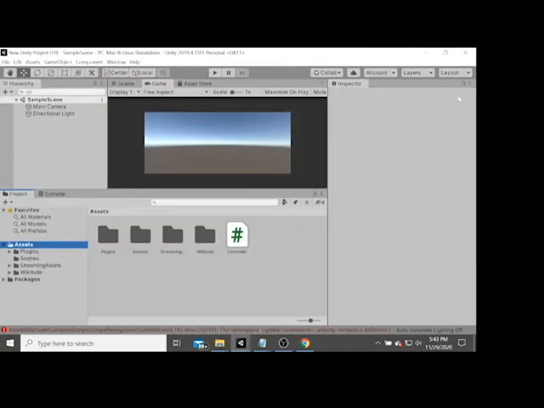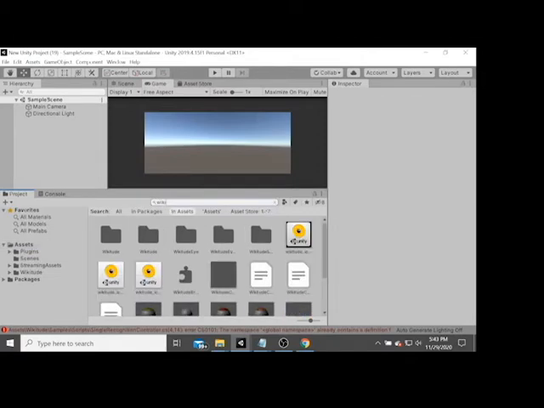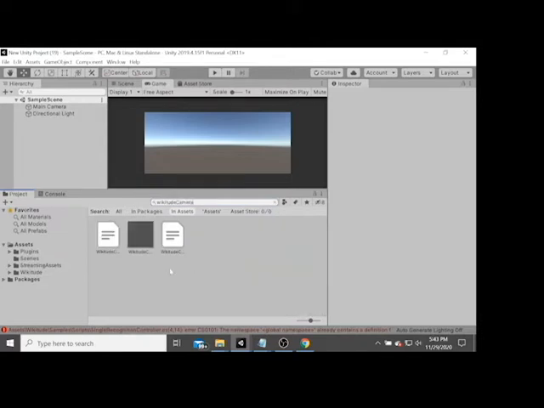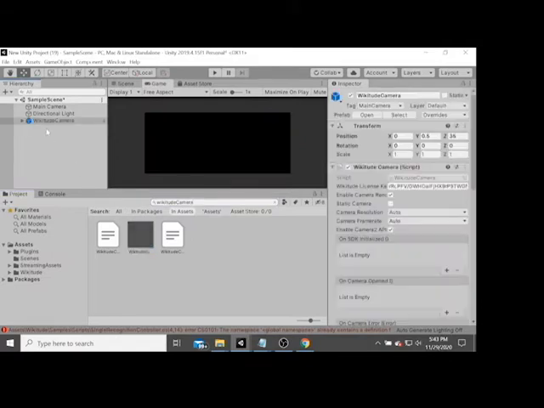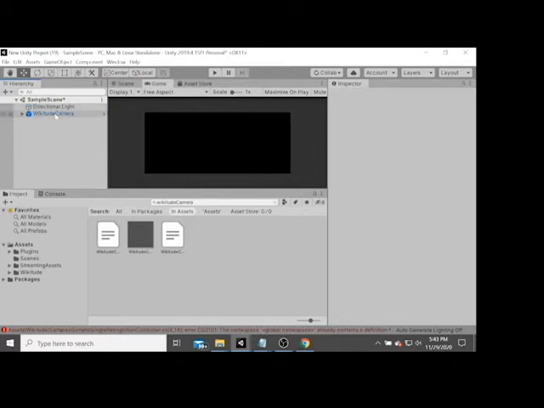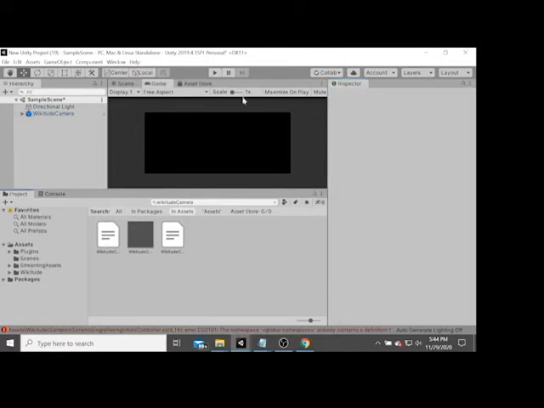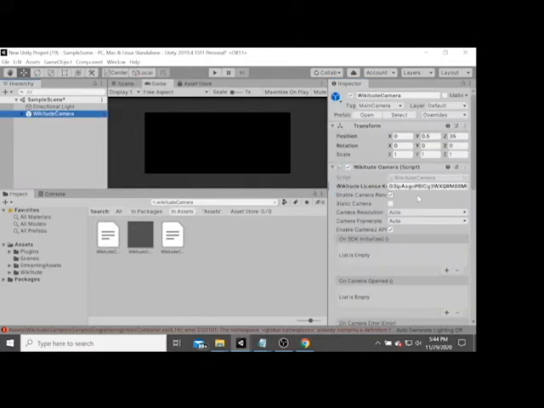You go to Unity again, then you can search here for Wikitude camera. Then you can find it. You just drag and drop it here, and delete the main camera. Click the Wikitude camera, and you can see the Wikitude license here. Paste here. So it means that you already connected to Wikitude.